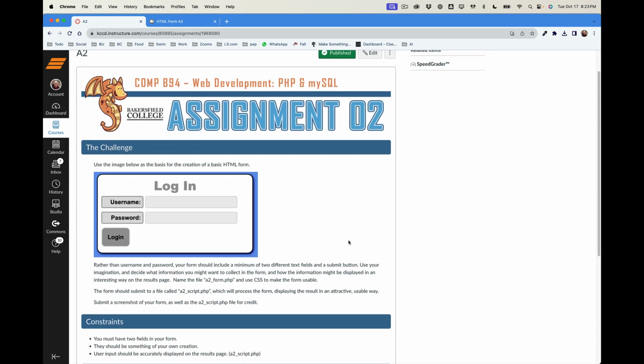Okay, so for assignment 2, we have a very basic form that has two fields. I'm just going to use username and password. You can use whatever two fields you want, but I do want you to use two fields so you get to practice with dealing with two different fields of form data.